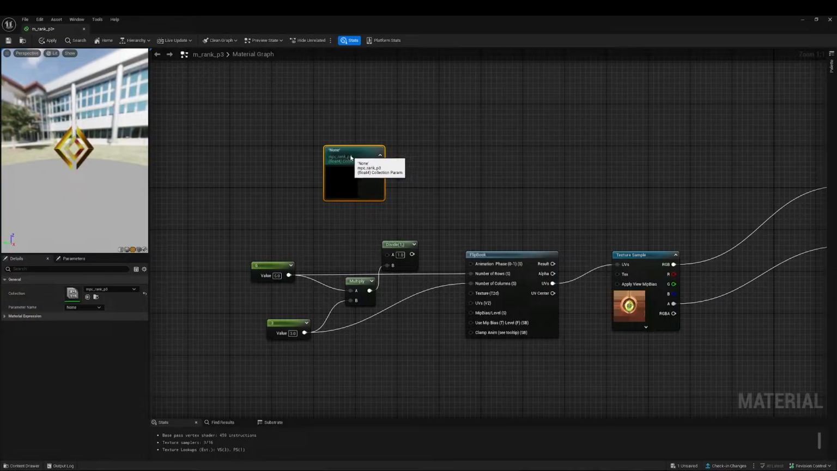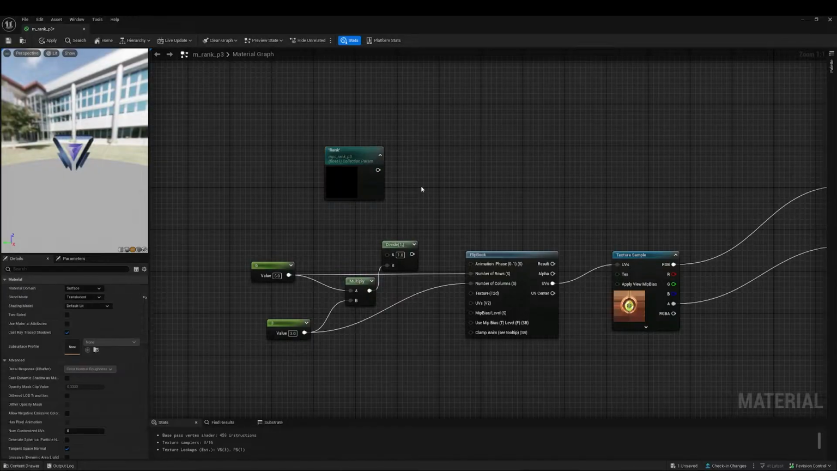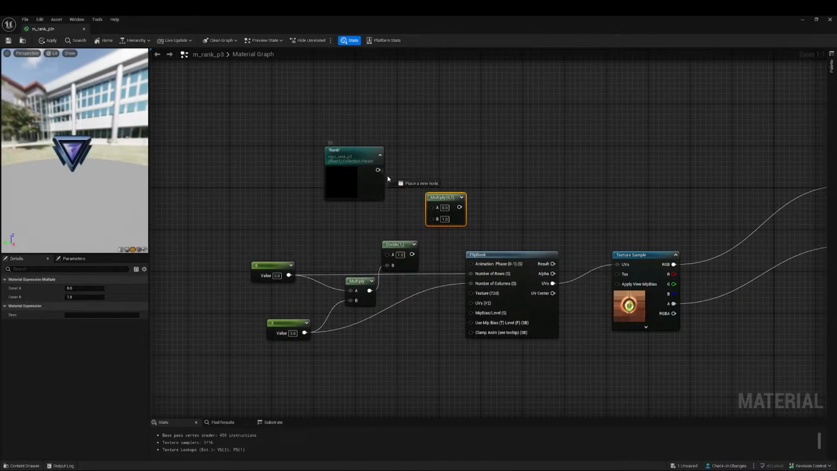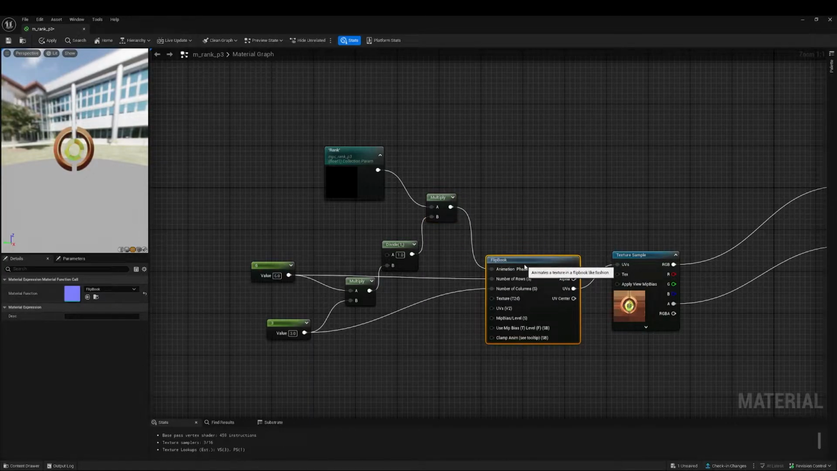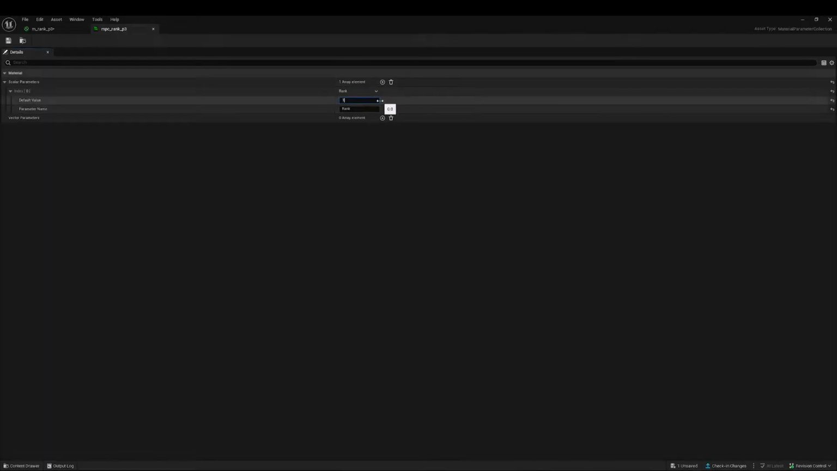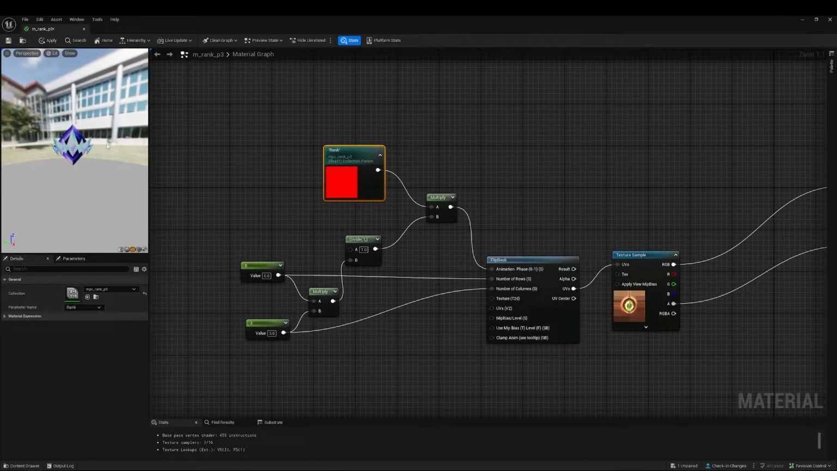And then we want to multiply this value by the output of the divide node and plug that into the animation phase. Before we do that, click on the parameter collection and set the parameter to rank. Press M for a multiply node. Connect that output to this output and the output of that into the animation phase. And now you should have the bronze icon selected. Now, if we control the parameter collection by setting it to 17 and saving, it should show the Unreal icon.